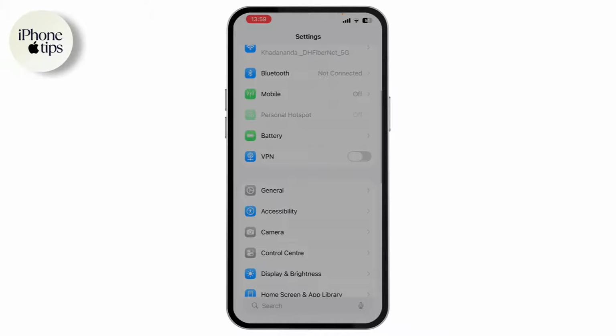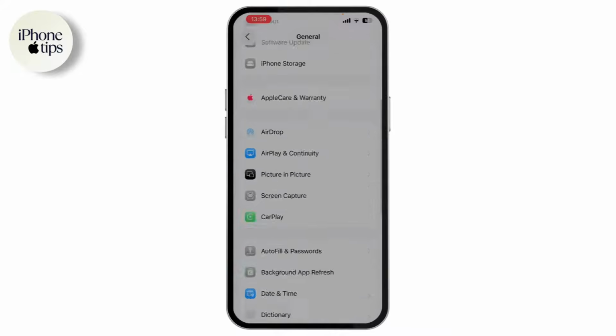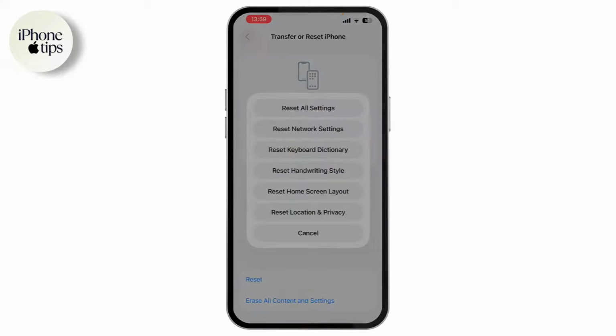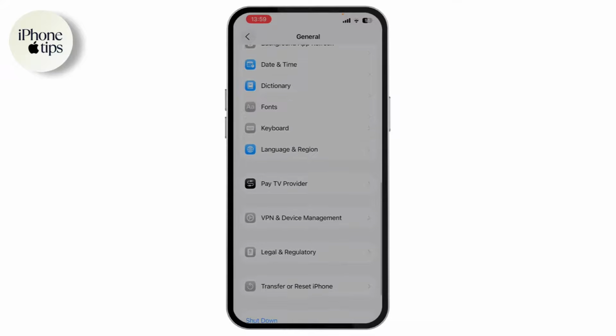If that still doesn't fix your problem, then go with general option. From general, you need to scroll down and go with transfer or reset iPhone and then tap on reset, which will be in the bottom, and then reset your network settings. After resetting your network settings, your problem might be fixed.